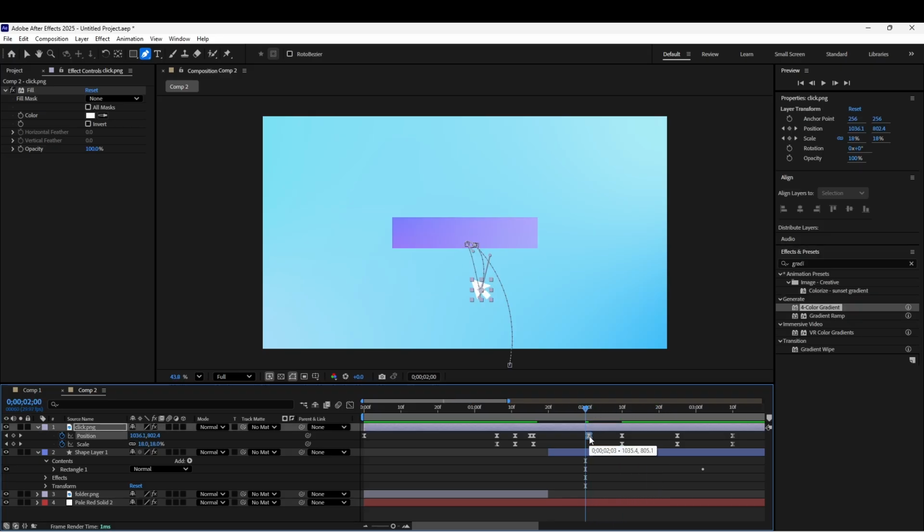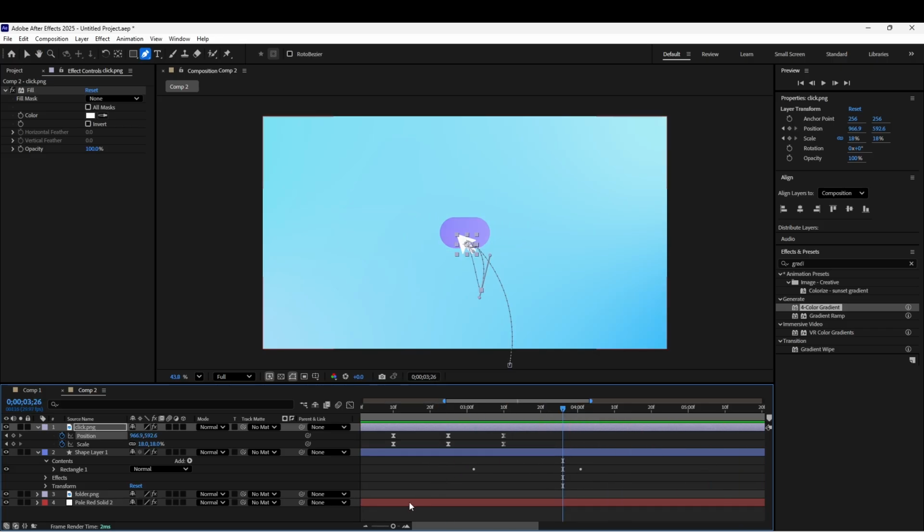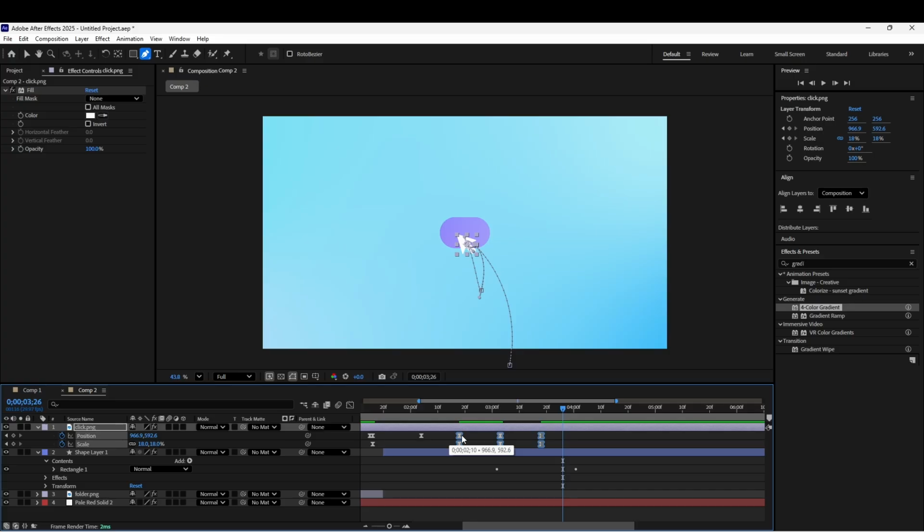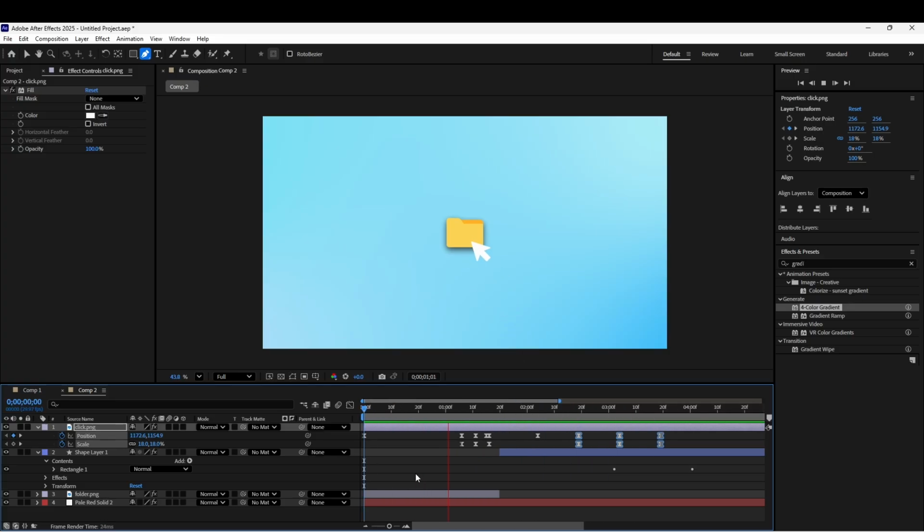Finally, I fine-tune all the keyframes until the animation looks smooth, natural, and perfectly synced. And refine the keyframes until everything feels perfect.